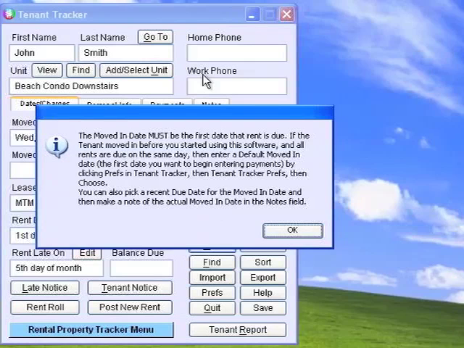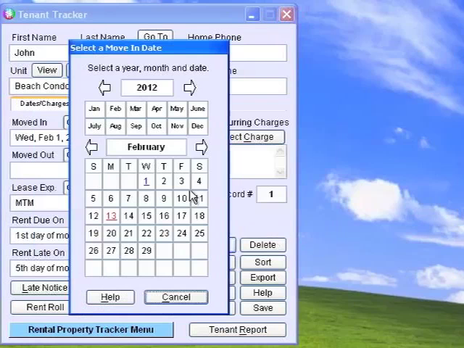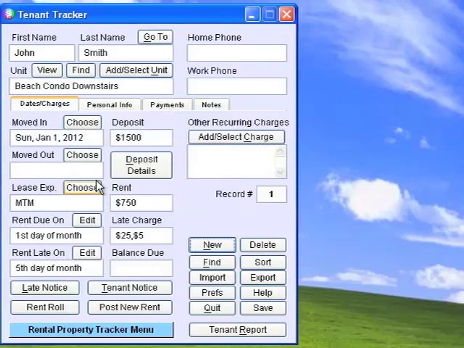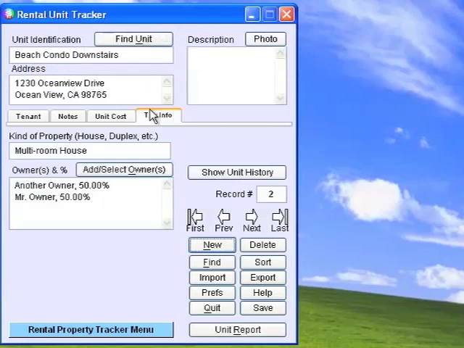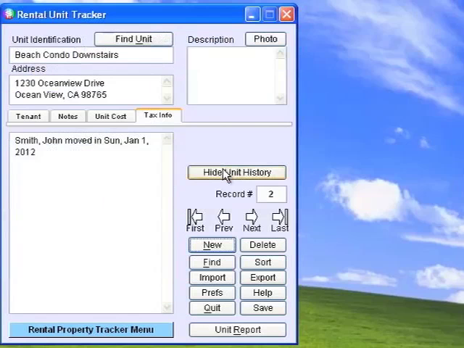For existing tenants, you need to pick the first due date that you want to start entering rental payments into the software as the moved-in date. Most people don't want to go back very many months, so they just enter a fairly recent due date as the moved-in date, and then enter the actual date the tenant moved in into the Unit History field on the Rental Unit Tracker record. This View button will take you directly to the tenant's unit record. Here's where you access the unit history.